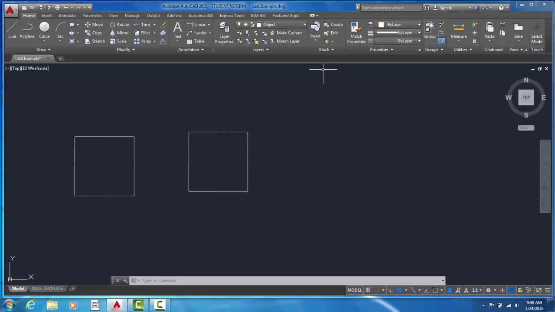Another very useful set of tools for maintaining precision is the object snaps. You've already experienced these somewhat in Lab 1. I'm going to turn my object snaps on, and then I'm going to draw a line. And notice that I'm automatically finding midpoints and endpoints of lines.